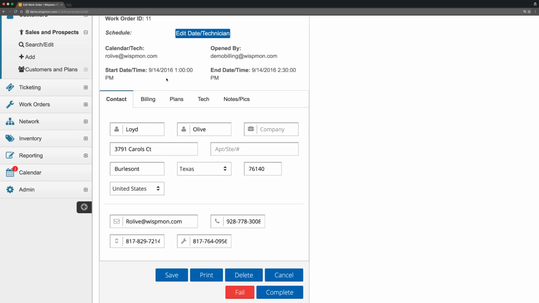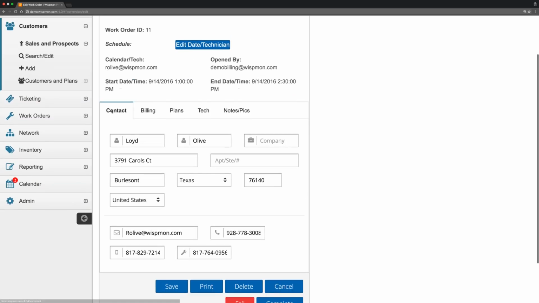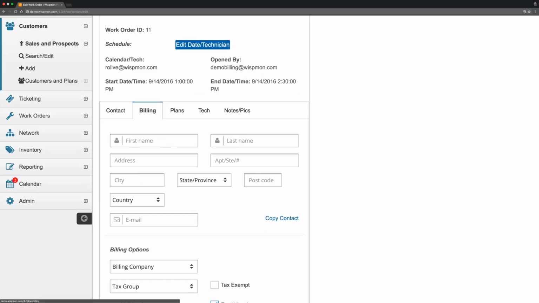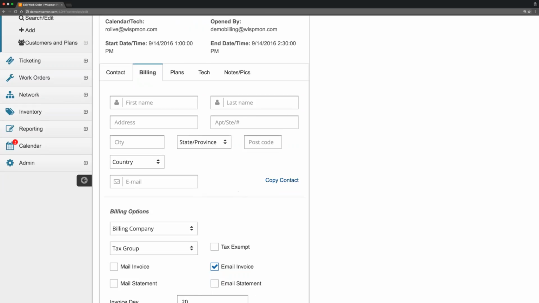So there are several different tabs that the customer service representative is going to have to figure out, or at least complete, when creating a new installation work order. So the contact information was automatically filled in on this new installation work order. Then we're going to go to the billing tab, which is right here. If the name and address is the same as the contact tab, I'm going to hit this blue copy contact over here on the right.